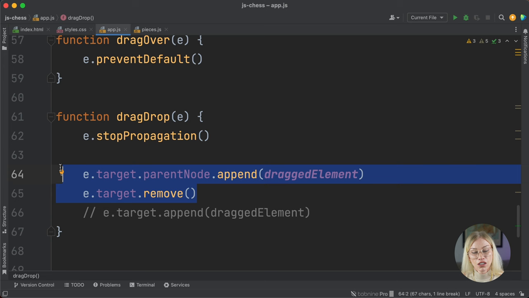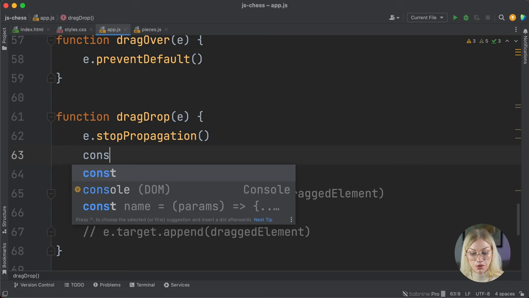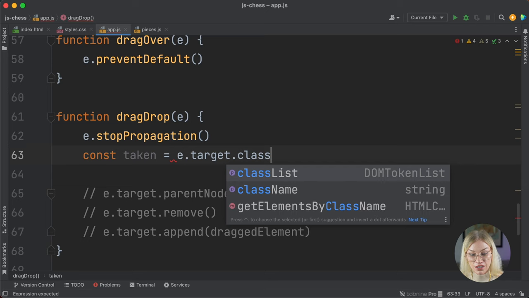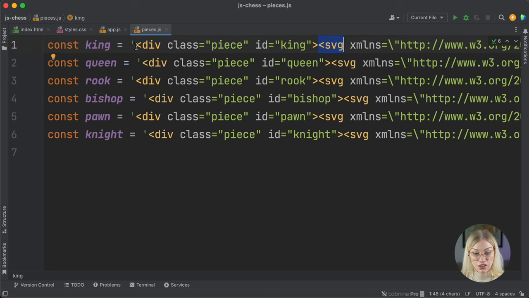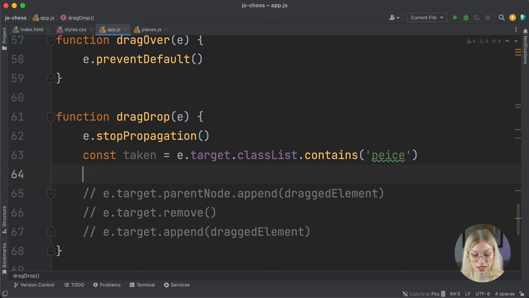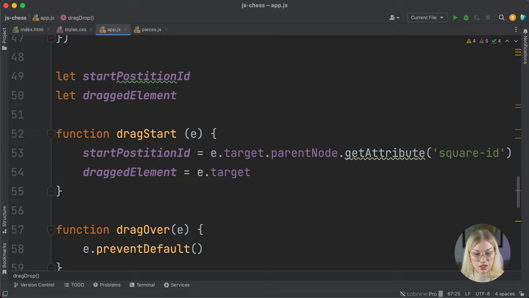Let's make sure this only happens if there is already a piece there and that it's also the opponent's piece. Okay, so that is something that we're going to have to define. So first, let's check if something is taken. So I'm going to define taken, and how would we define taken? Well, if e.target.classList contains the class piece, right? Because if you look in here, if the classes contain piece, then we know that there's something in there, right? So once again, I'm just going to console log e.target for you. Let's put it up here and just checking if we have any console logs, but I don't think we do.